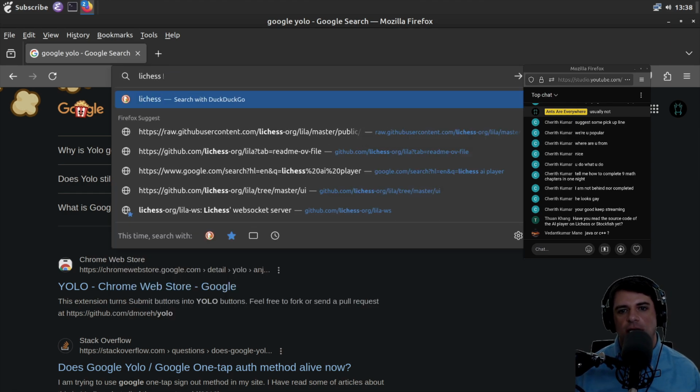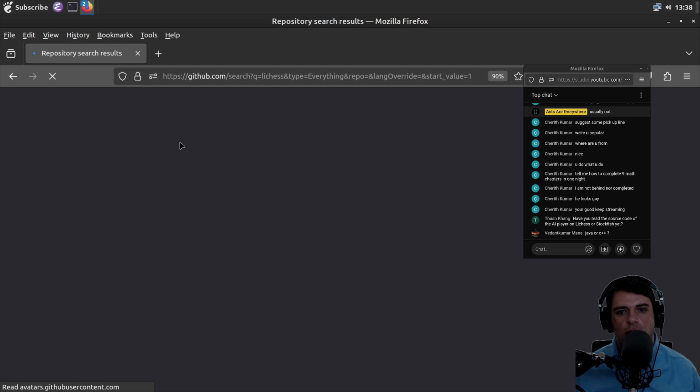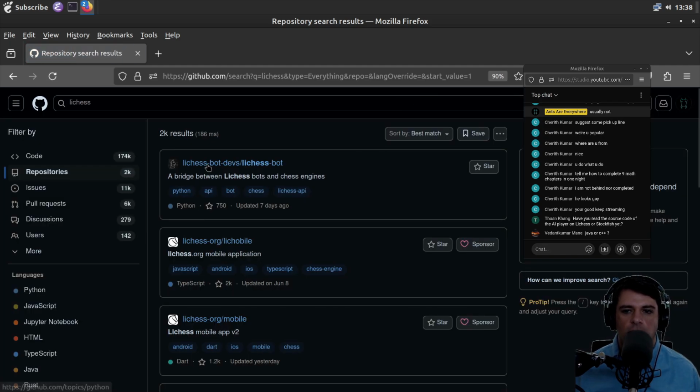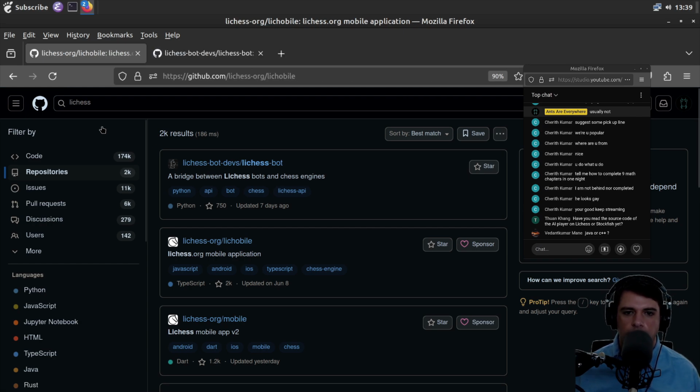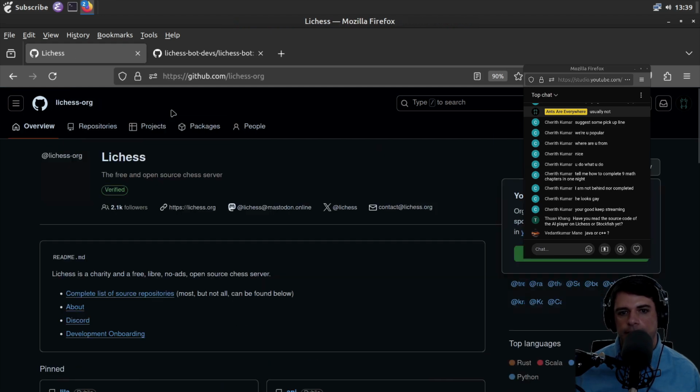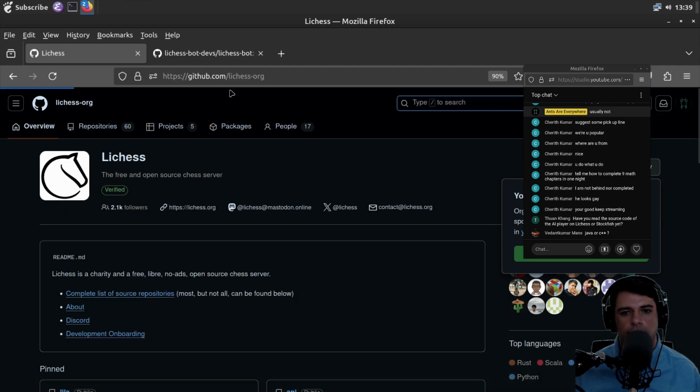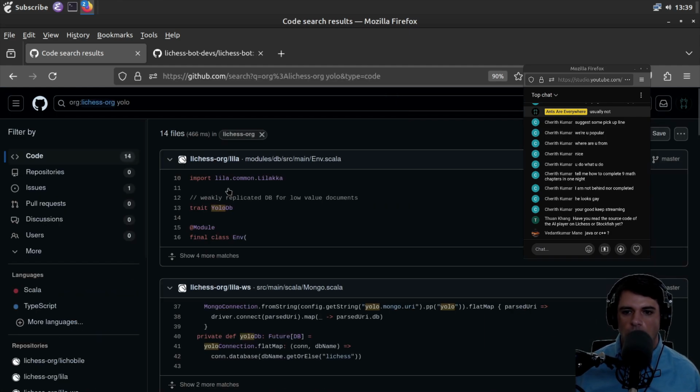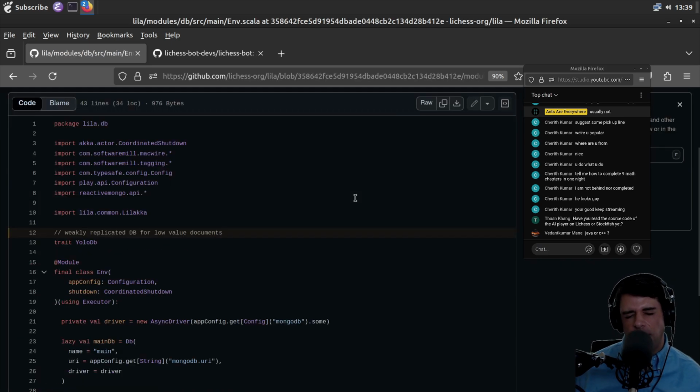All right, let's try another tactic of looking in the Lila org. We have Lichess bot. That might be useful. We have YOLO-DB. It's a weakly replicated DB for low value documents. Okay, maybe YOLO means that they're not taking data persistence seriously, which would make sense for the name.